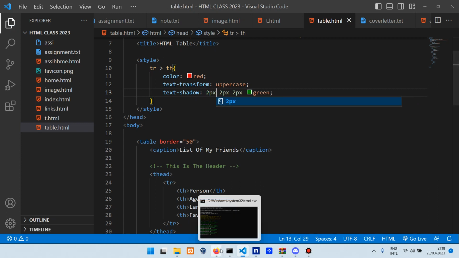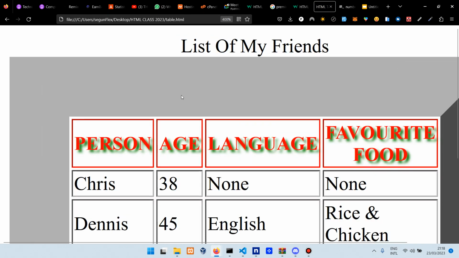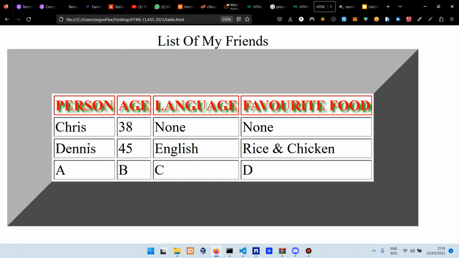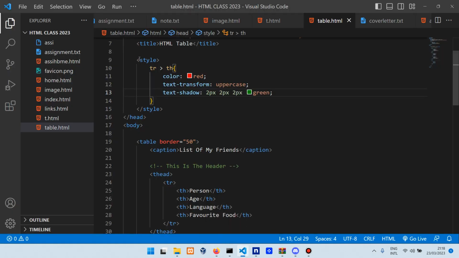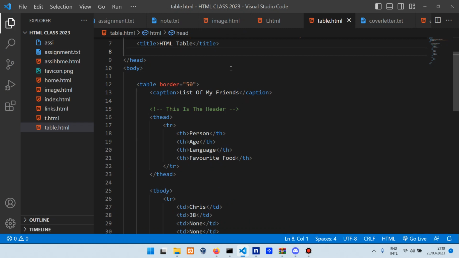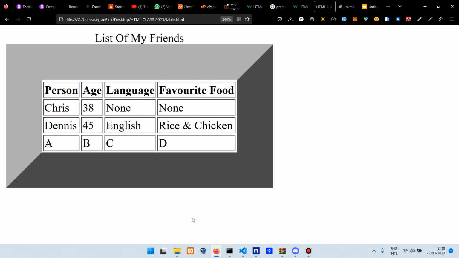I'm trying to do some stuff here. Can you see it? We even put some shadow inside it. You can see all this shadow. That's just the work of CSS. So we are not yet in CSS. When we are in CSS, you'll be able to design your table more.